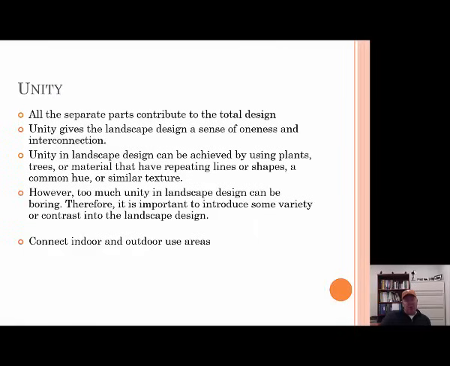However, too much unity in landscape design can be boring, therefore it's important to introduce some variety or contrast into the landscape design. And always connect the indoor and outdoor use areas. And basically what we can see with this, guys, let's think about on the inside of our homes.